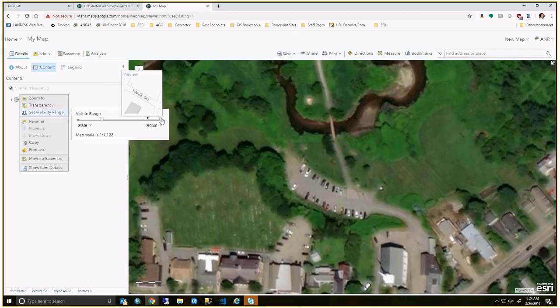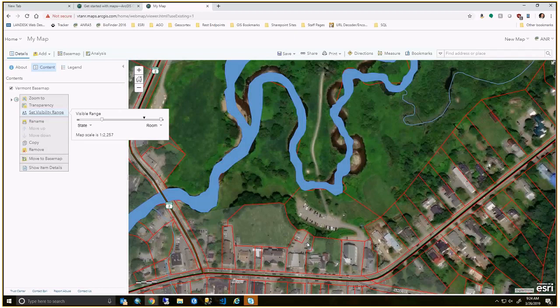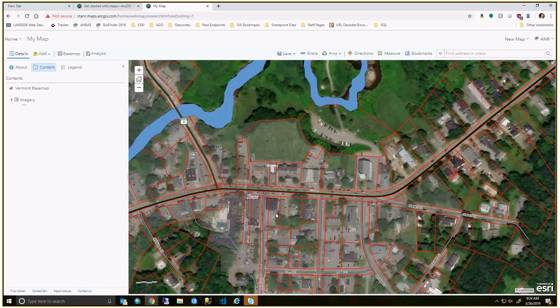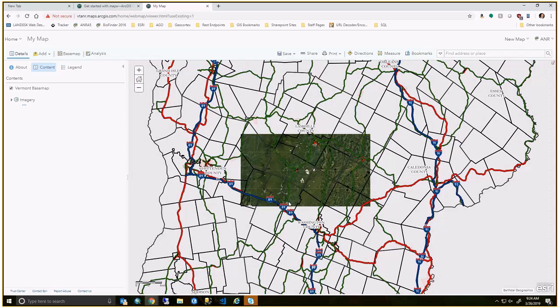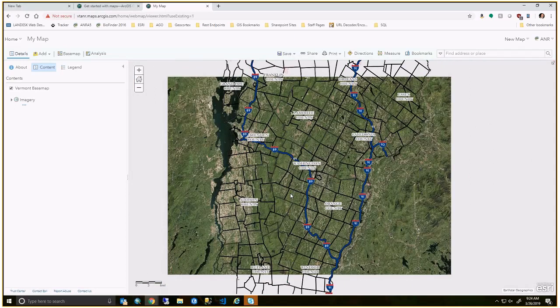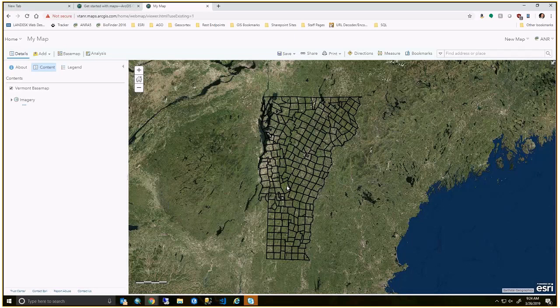So this shouldn't matter, because the cache or the way that the layer was set up is meant to turn off at a certain scale. But if I back it out, it'll turn back on. So that's visible scale range. It's important, not necessarily for the base map, but for all future layers that you'll add to the map. Okay, so that's the base map.